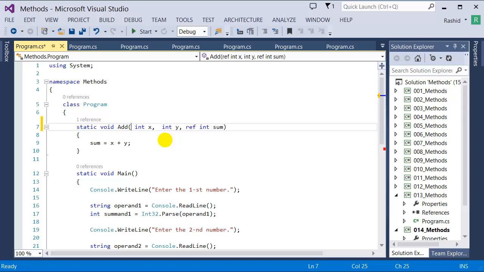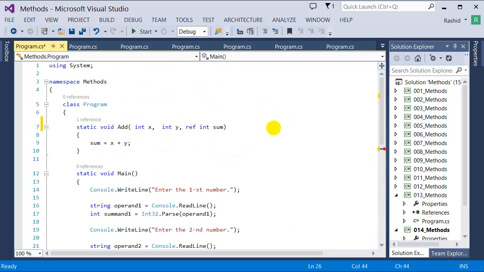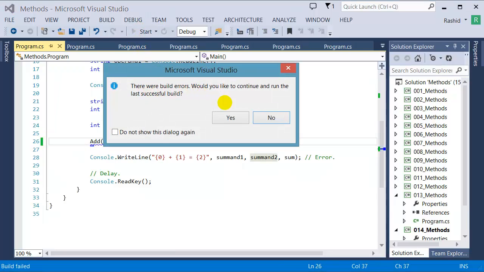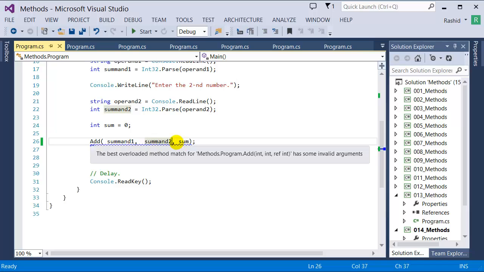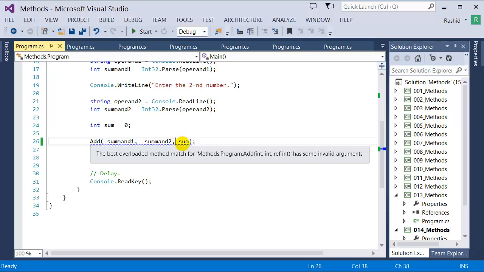If you use them alone, let me show you what I mean. Let's just remove this ref, remove this ref, remove this ref, remove this ref. Now, what do you see here? We have one ref and we don't have another ref here. And we have an error. And our program will not work correctly. There were build errors. You see, argument 3 must be passed with the ref keyword. So we must put ref to argument 3. Where is argument 3? Argument 1, argument 2, argument 3. So ref.